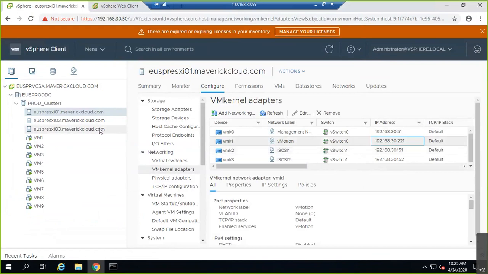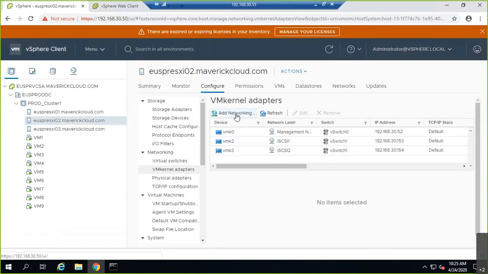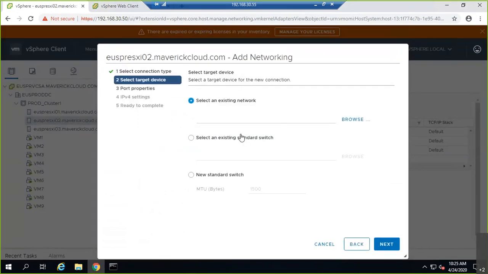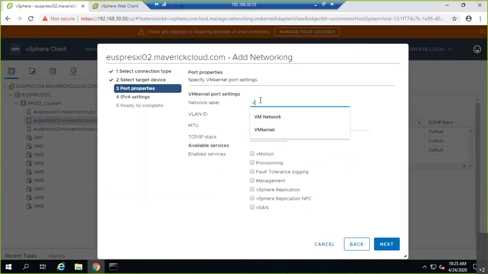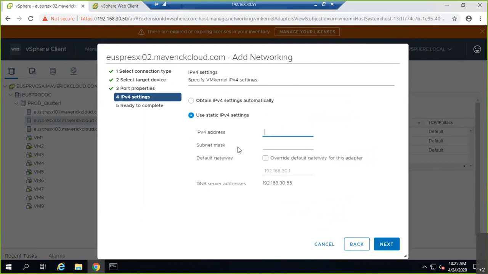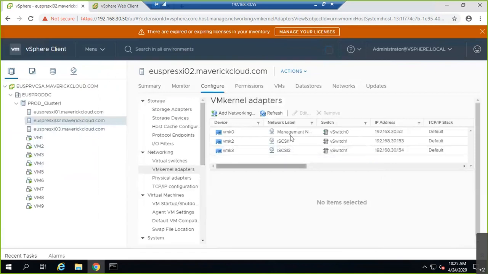Okay, remember. And on the second host, add one more kernel adapter. Next, existing standard switch, Switch 0. Fine. Next, vMotion is the labeling name. Only enable vMotion. So vMotion will run via this IP, 192.168.30.222. Okay. Finish. This is on the second host.